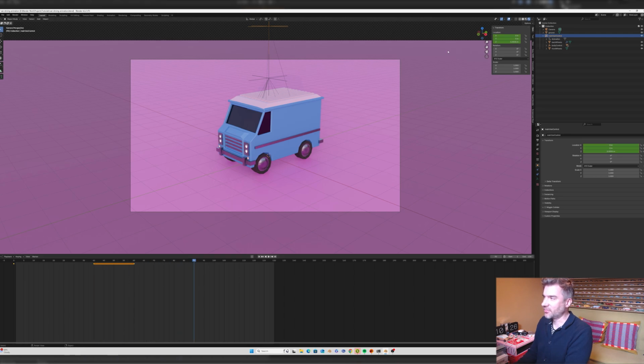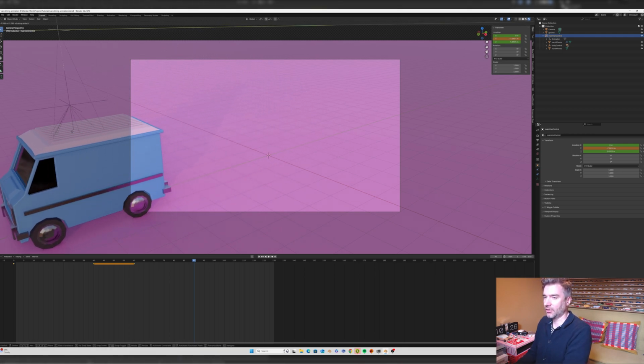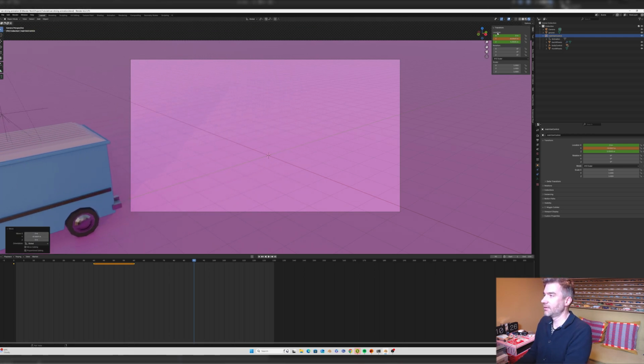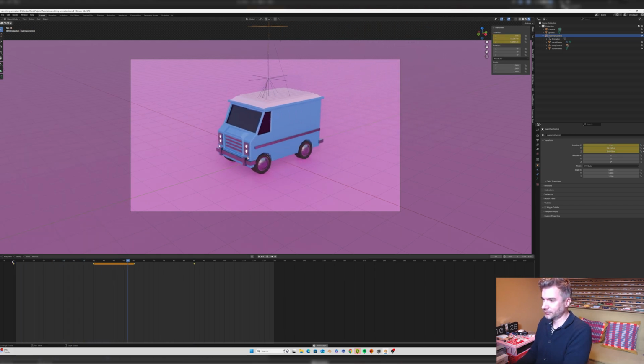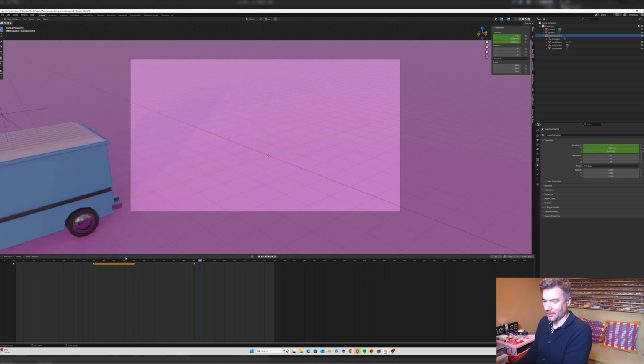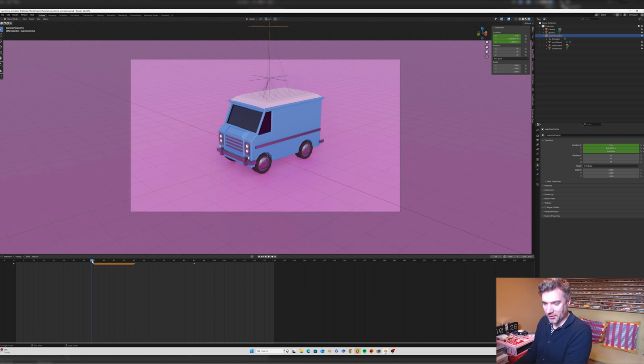And now we want the van to drive off. So let's go to 90. And we're going to hit G and Y and move the van over with the mouse to here. And then we're going to keyframe it with the I key. And let's see what we've got. Perfect.